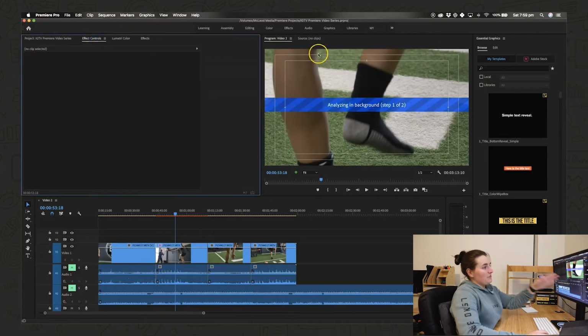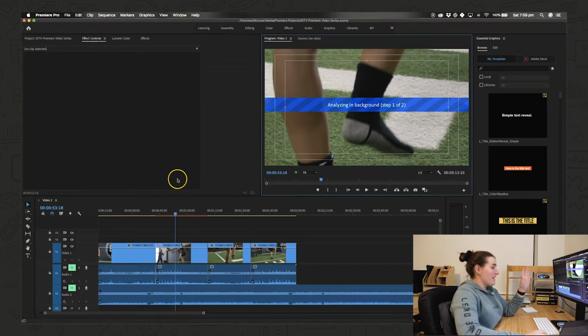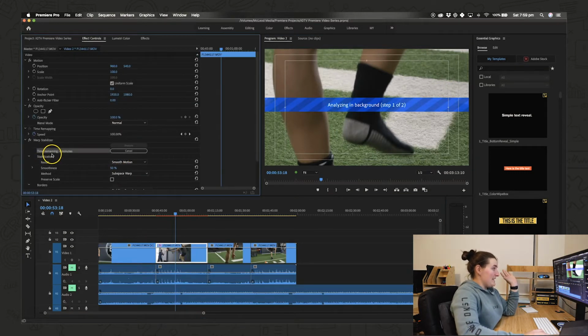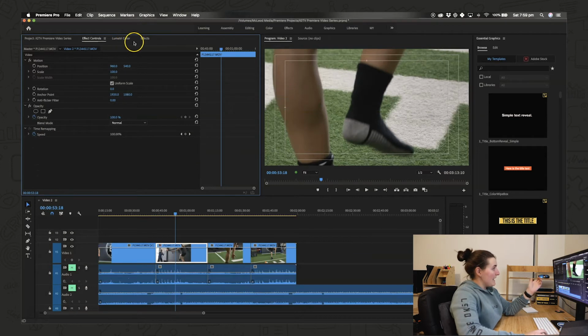So that's trying to run its thing, analyzing in the background. That can take forever because it's a pretty wild clip. You see your percent down here. If we just cancel that, I obviously don't need a warp stabilizer on there. Click here and get rid of it.